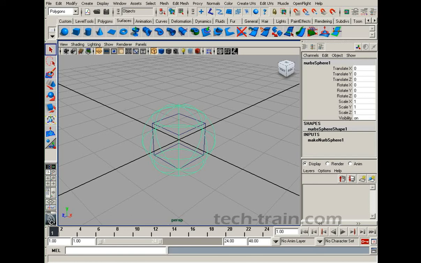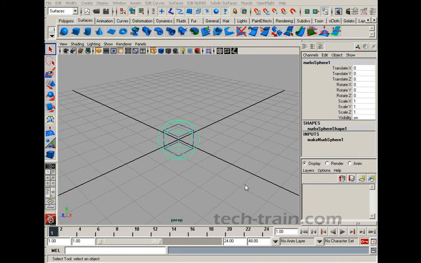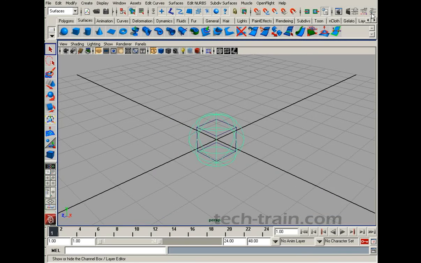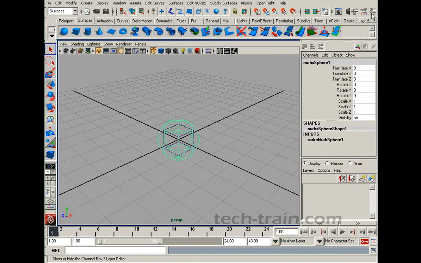To hide the channel box, click on the Show Hide Channel Box icon from the right of the status line. The channel box disappears, and the perspective scene view expands slightly. With the channel box hidden, you have more working area in your scene view. To show the channel box, click on the Show Hide Channel Box icon on the status line. The channel box appears in the scene view.